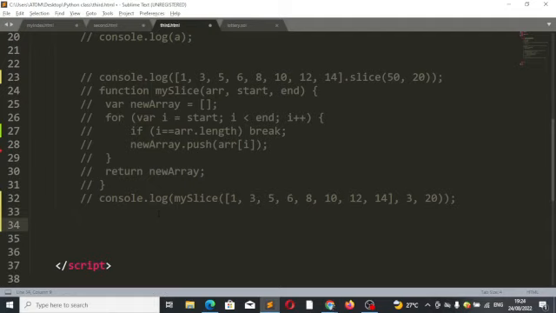Let's create an array that looks like this. In my array, let's say I have Taiwo, Kenny, and so on. Done.